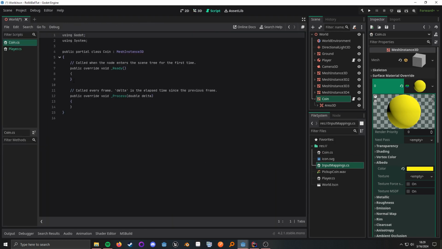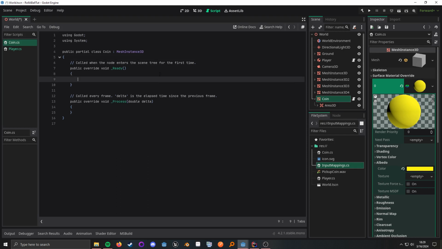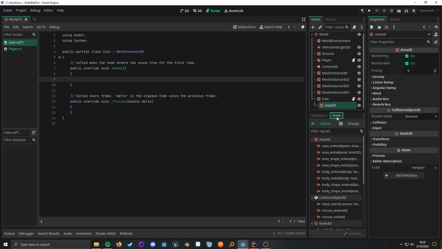All right, so for this, we actually do want the ready function. Now, what we want to do is bind to this, where is it? Body entered signal. I'm going to show how to do it through code. I'm so used to using the built-in editor.